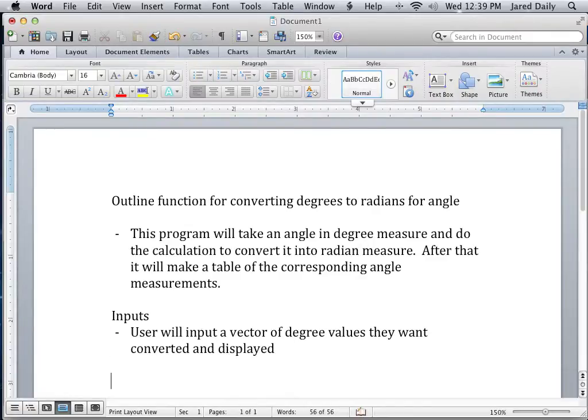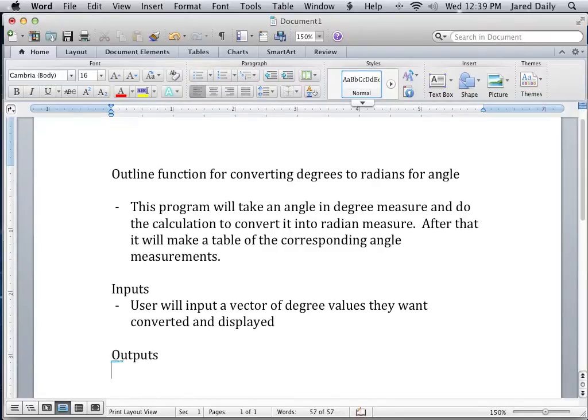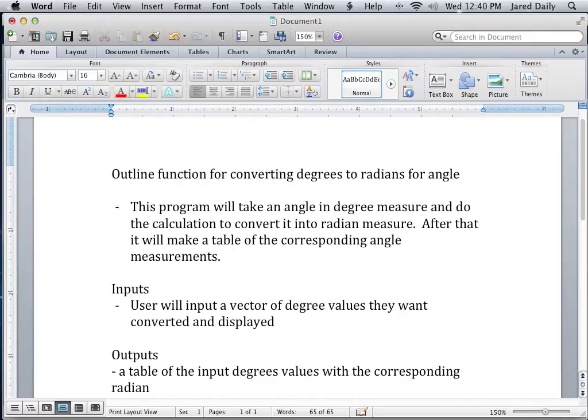And then we do outputs. What are the outputs going to look like? Well, the outputs are going to be a table of the inputted degree values with the corresponding radian values.